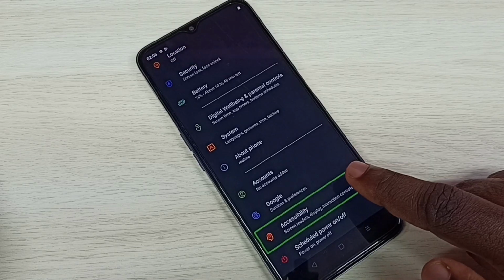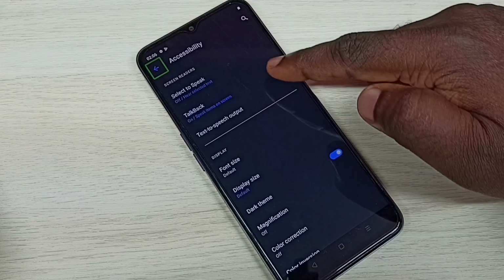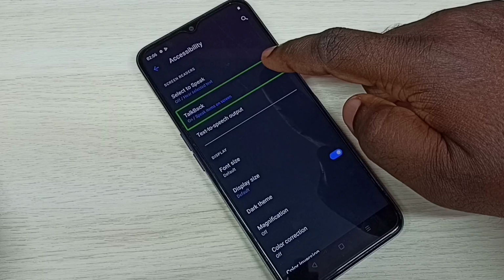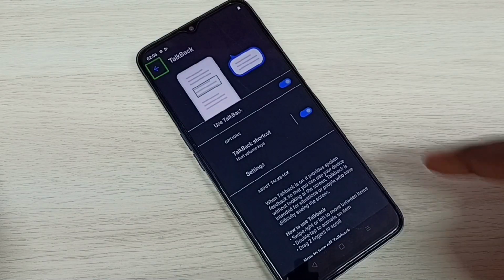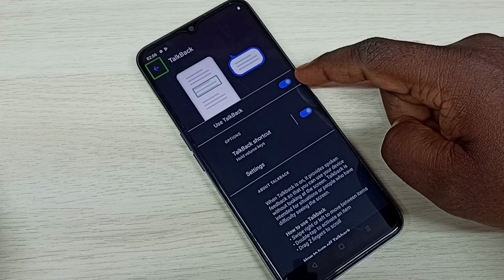Then double tap for selection. Now here we can see Talkback. Tap on Talkback. Then double tap for selection. Then tap on use Talkback. So right now Talkback has been enabled.